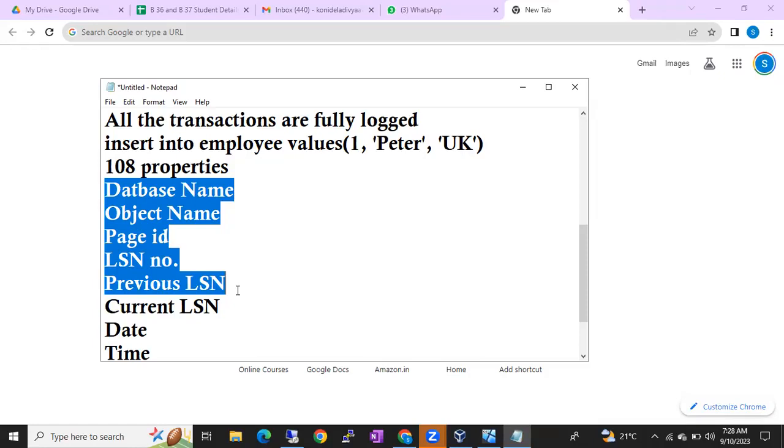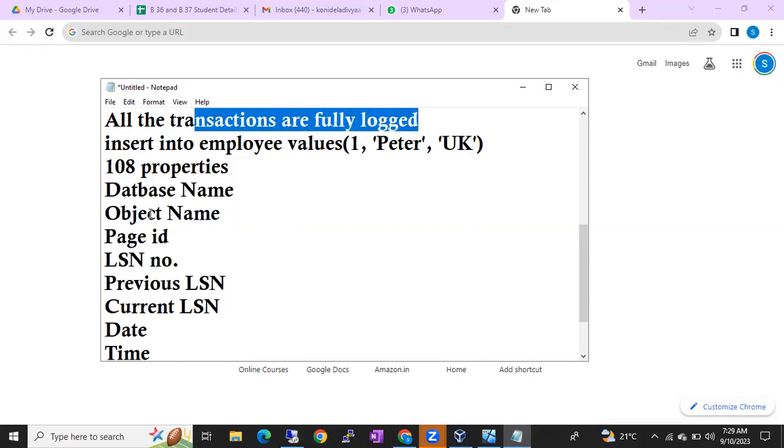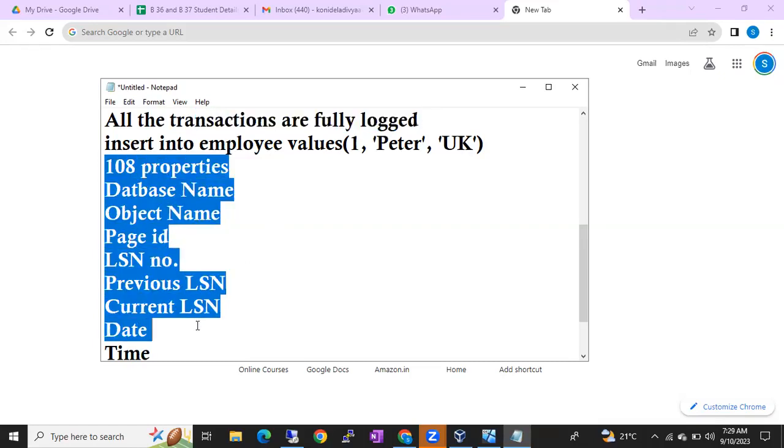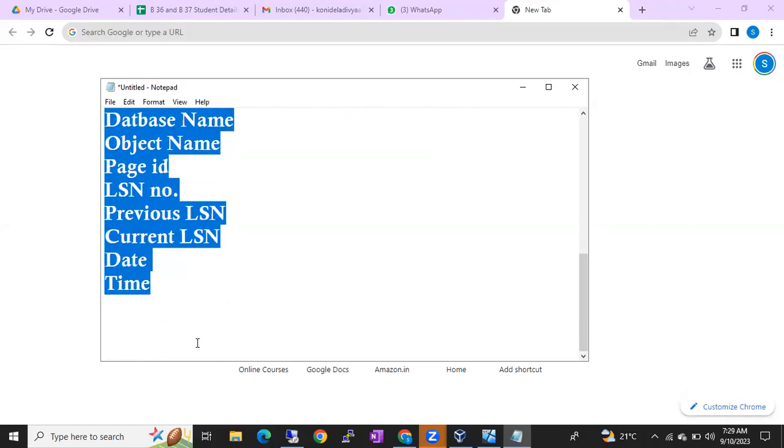Why? Because everything it will write. Everything about the transaction it will write: when it came, how it came, on which database it was executed, on which object it was executed. Everything it will store, guys, when the database is in full recovery model. That's why I said all the transactions are fully logged. Fully logged means writing the complete details about the transaction.